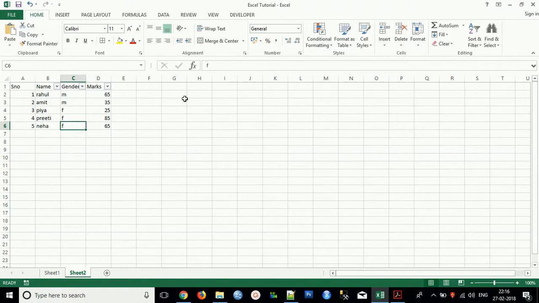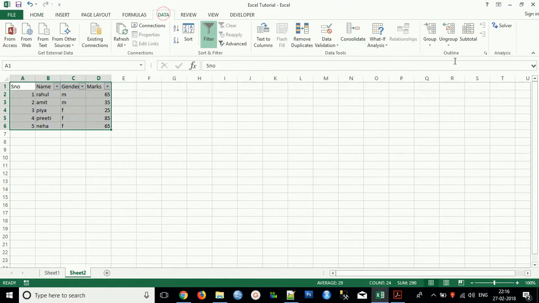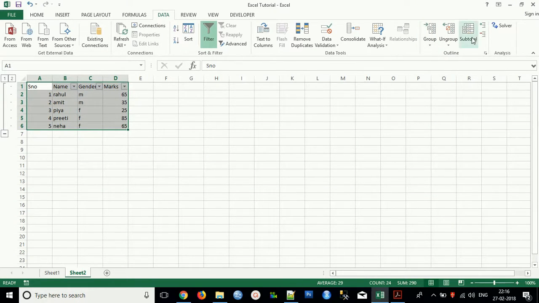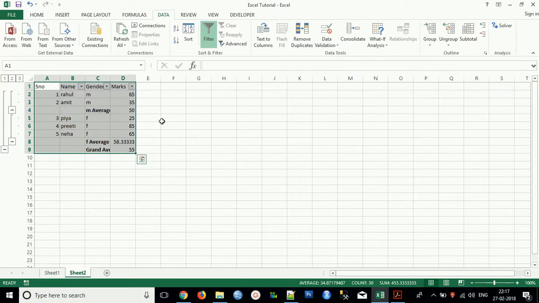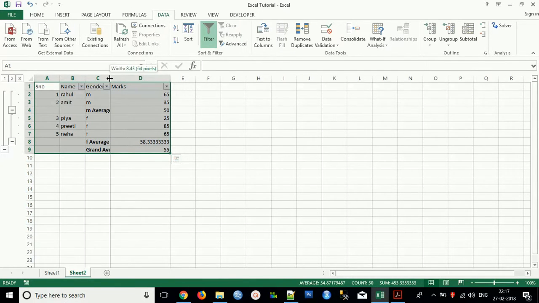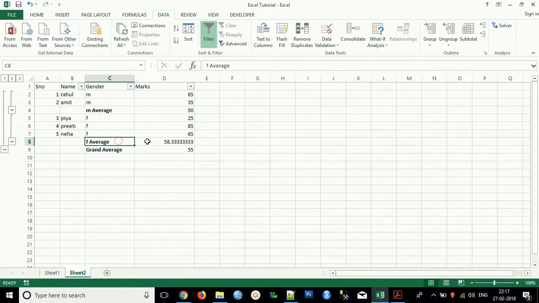Now coming to the next thing, that is grouping. How can you use grouping? For grouping, you just need to select all the cells, go to data, and first create a group. Once you have created that group, you can do whatever operation you want on that group. I want the average of this group on the basis of male and female, that is, on the basis of gender. Fine. So I click gender, and if I want the average, I use average and click on marks. So what you find is that the male average is 50 and the female average is 58.3.